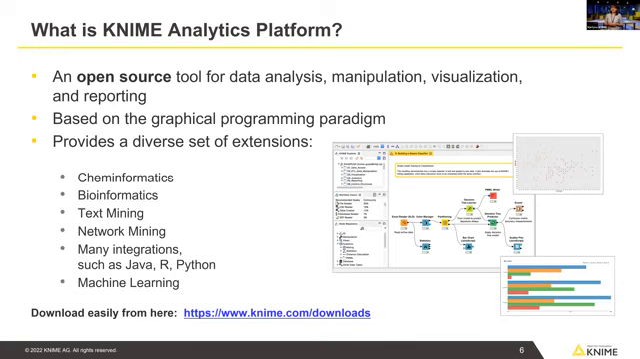Historically, Knime became popular in the area of cheminformatics as it had capabilities to deal with molecules, small molecules in particular. But in the meantime, there are many extensions added to the tool that cover topics from bioinformatics, text mining, network mining, also many different algorithms available for machine learning, but also if you need to write some script in Java or Python, this is also possible.